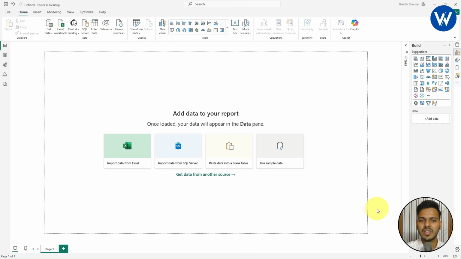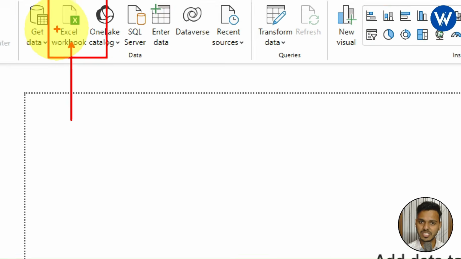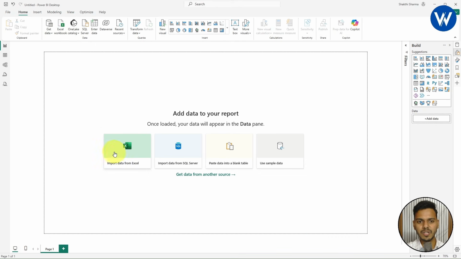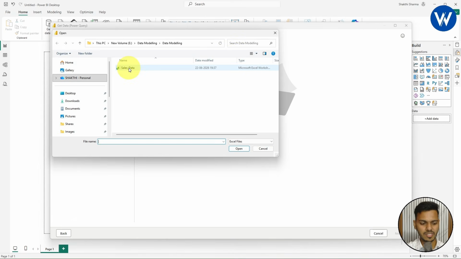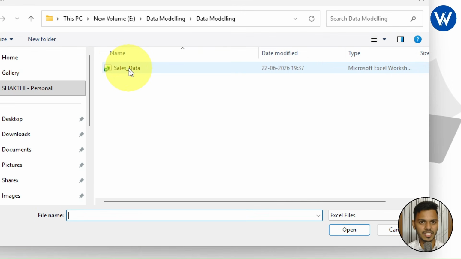Let me show you. You can click on this import data from Excel if you want to import the Excel file, or on the top there is one option, Excel workbook. With the help of this also you can import the Excel workbook in Power BI. I will simply click on import data from Excel. Now you need to give the file path. Just click on browse. Now from here you can see this is our sales data workbook, right?